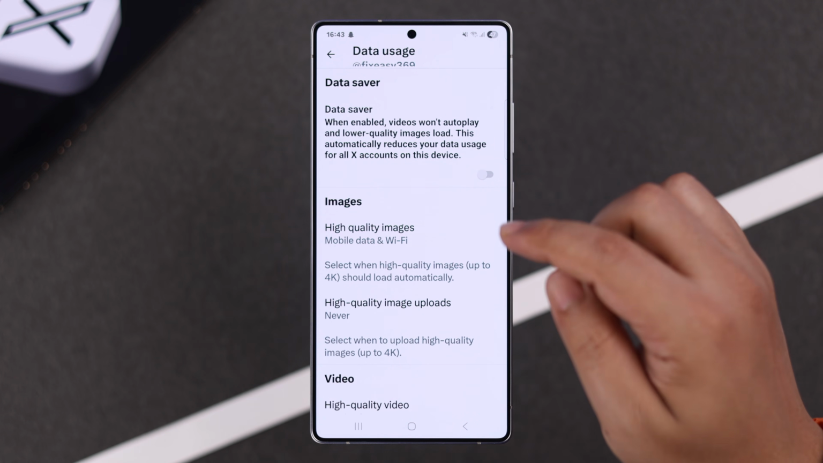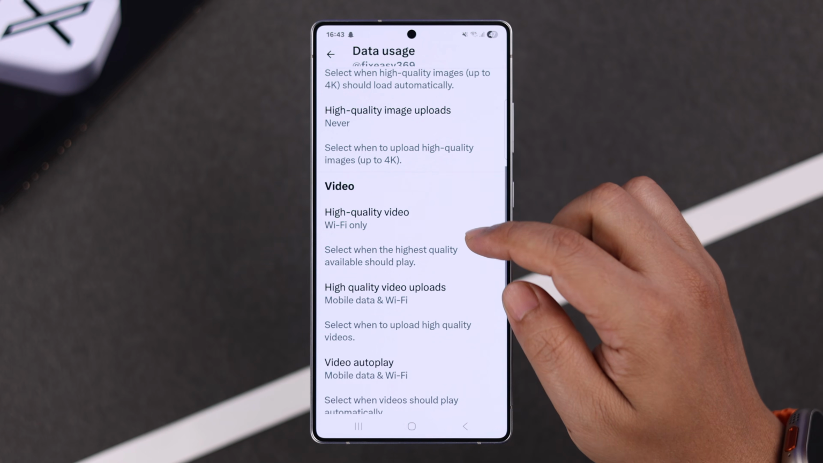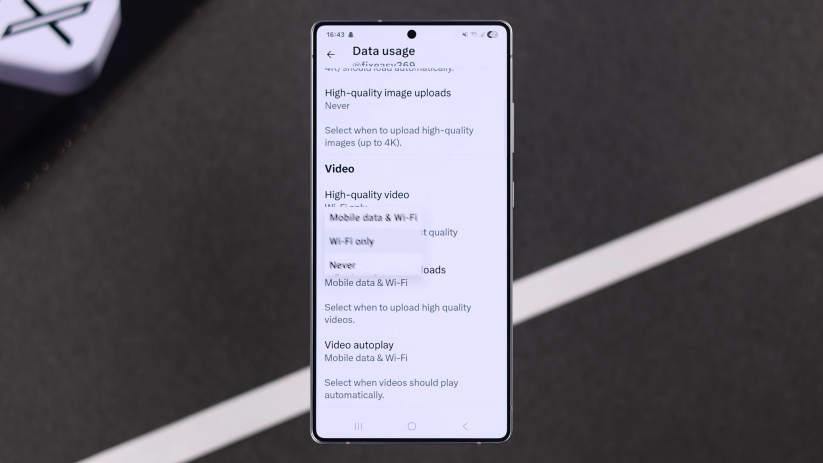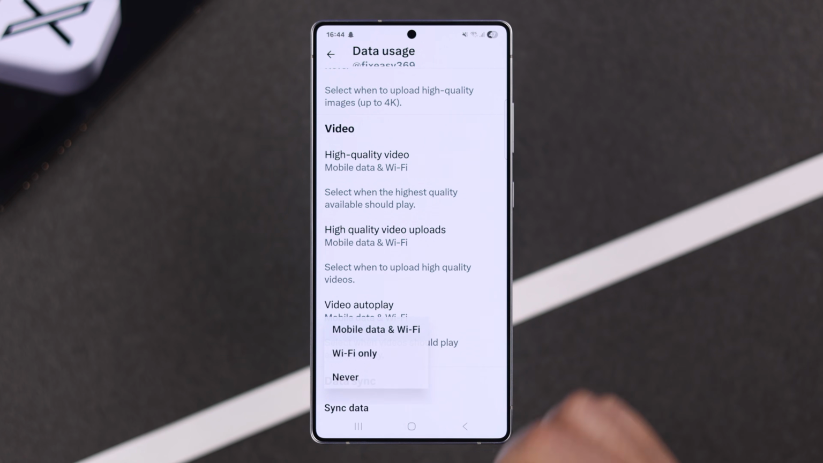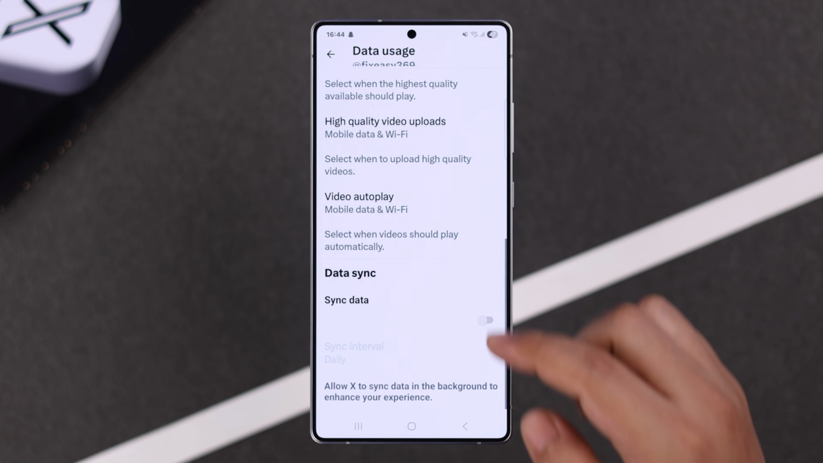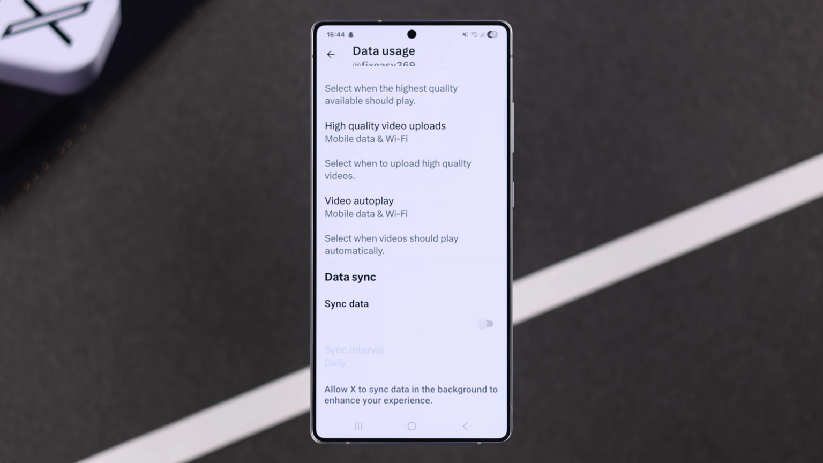saver is turned off. Now, while you're here, you can also check if high quality video is set to mobile data and Wi-Fi both. And also for now, you can set video autoplay to mobile data and Wi-Fi if it's turned off. Now, after that, let's get out of here.